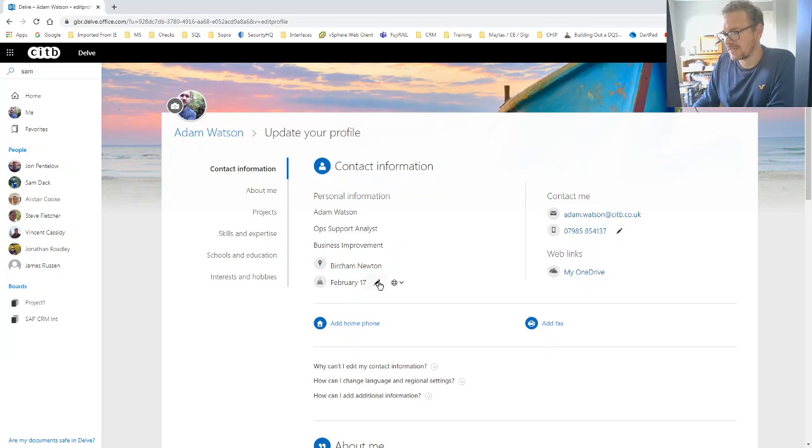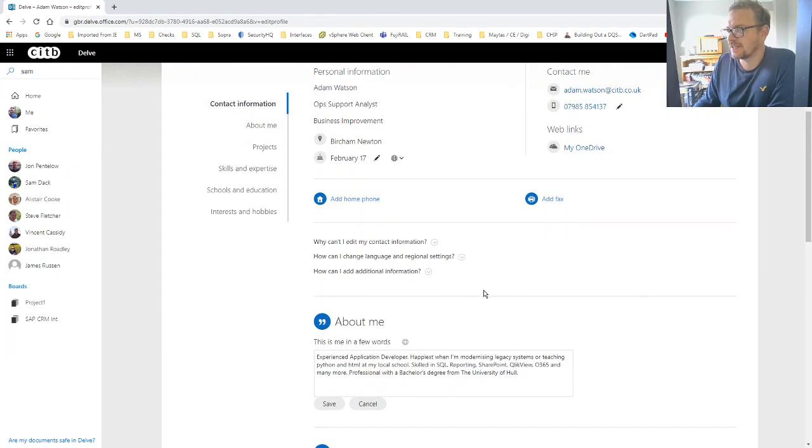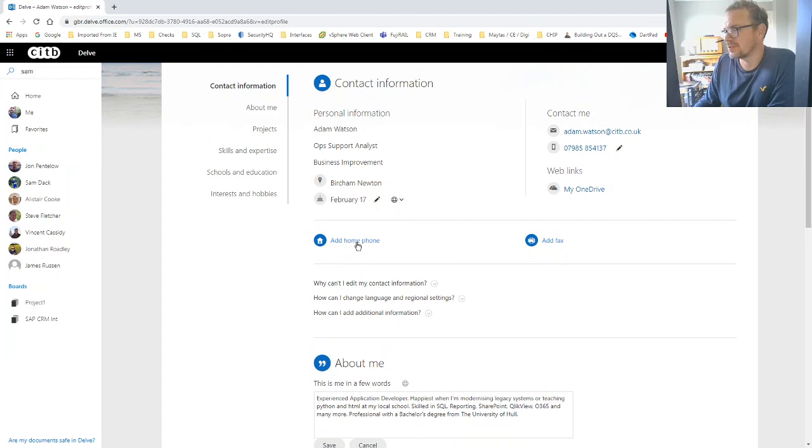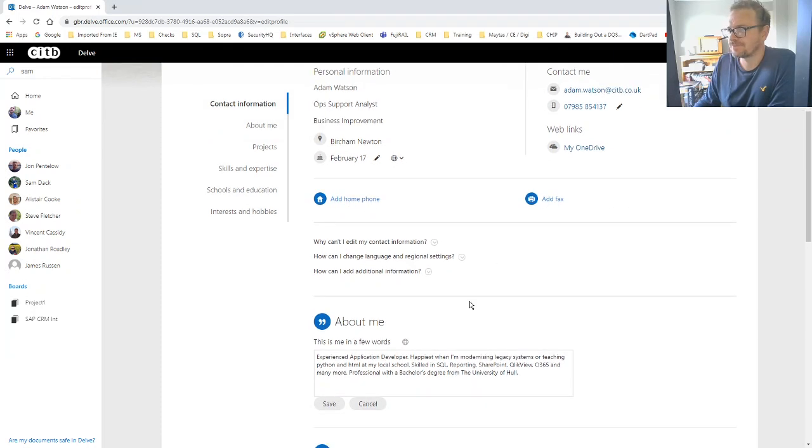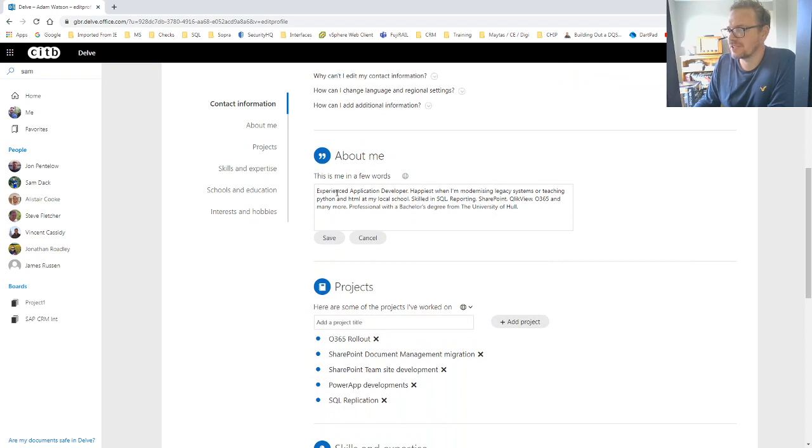I can change my date of birth here, and I can set it so only I can see it. I don't want anyone knowing what my date of birth is, so I'll set it to only I can see this, maybe. I don't mind, I'll leave it like that. You could add a home phone number if you want. Even if you've got a fax, you can add that. We'll skip this section for now.